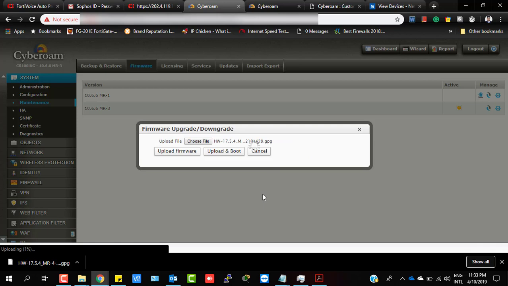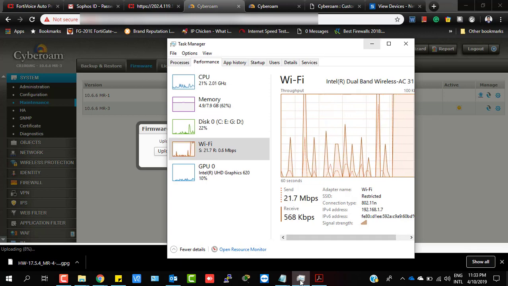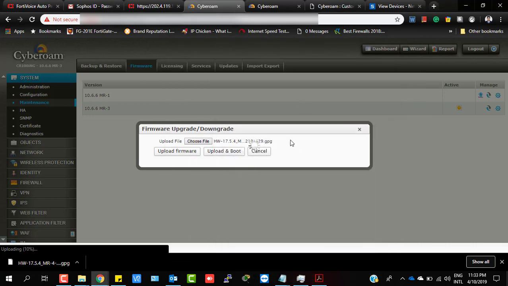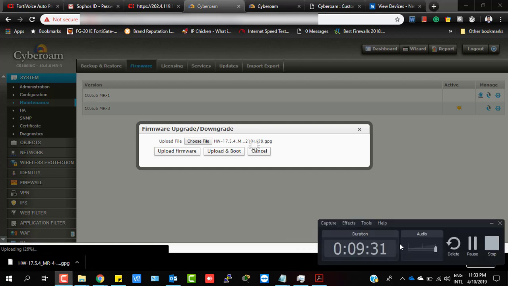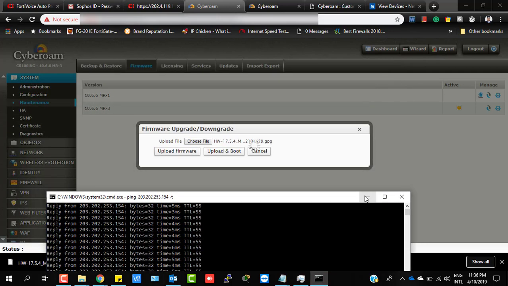After that, it will take some time to upload this firmware. Let's see the upload speed. Okay, after a successful upload, it will reboot the OS with the latest Sophos OS 17.5.4. Let's wait for the completion. I will be back. It's still uploading the firmware. I will be back when it is completed.